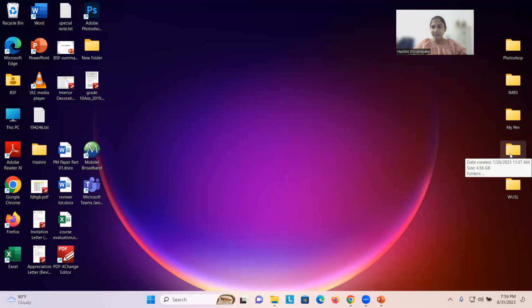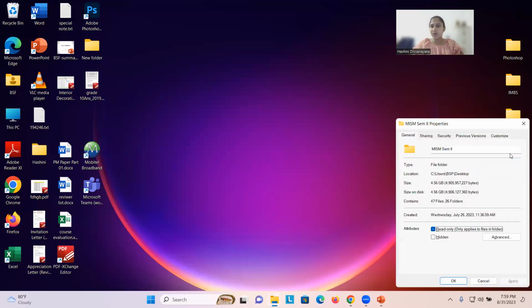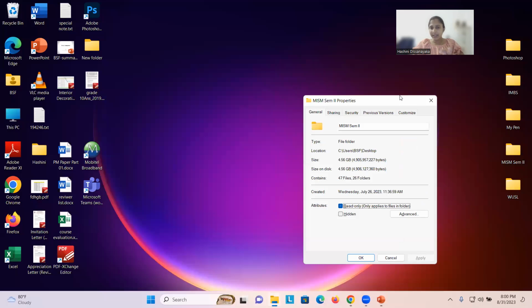And also, if we need, we can see what folders are inside that main folder with the support of Alt Enter. That is the shortcut key to find the properties of the relevant file or folder. We look at the properties of a folder or a file. Properties include the created date. Can you see, under the properties you can see several pieces of information regarding my MISM SEM2 folder, right?